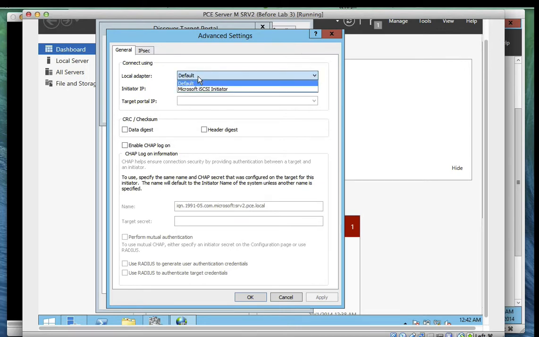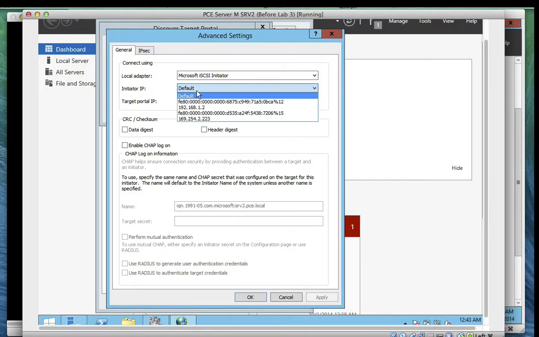For local adapter, we use Microsoft iSCSI Initiator. For the initiator IP address, we're actually on the 1.2 server, right? So we use 1.2. The target portal IP address, okay, that's not coming up, I don't know why. Yeah, the target portal IP address is supposed to pop up on this side. I think we've done all those configurations because you can see it's already here.